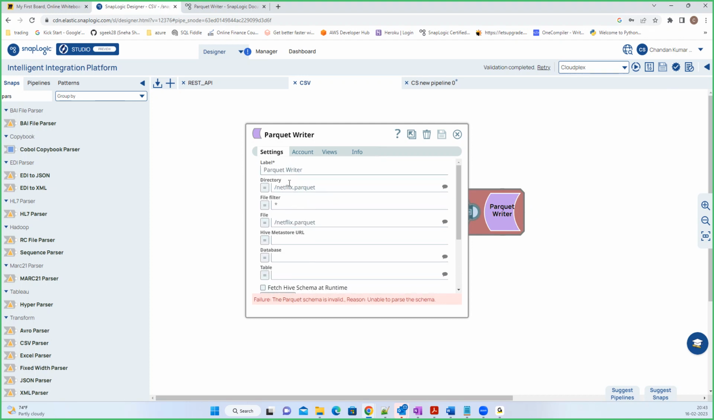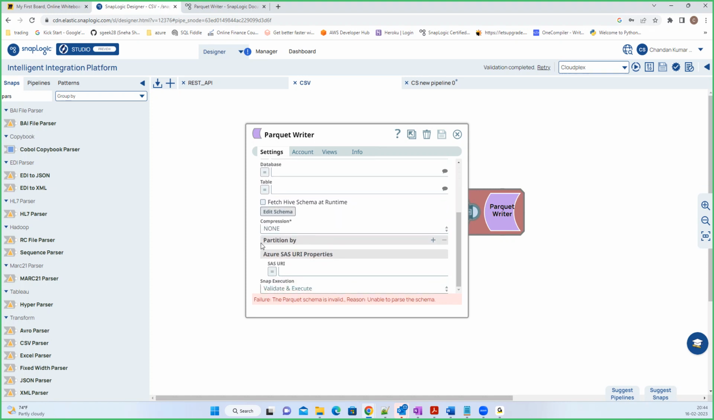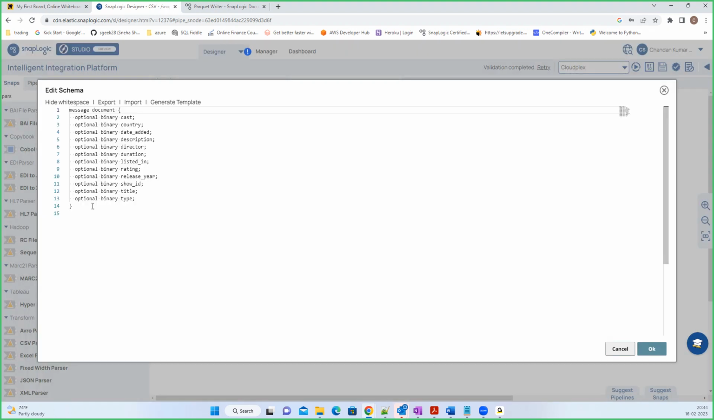This is directory. What else you need? There's nothing required. Good schema. Yeah, the reason is schema only. So if somehow we are able to write it properly, then it should work.